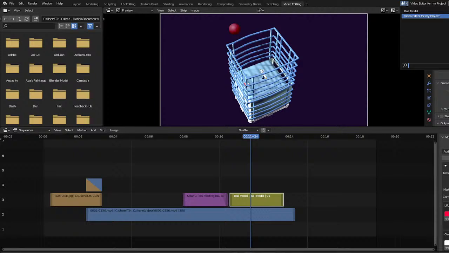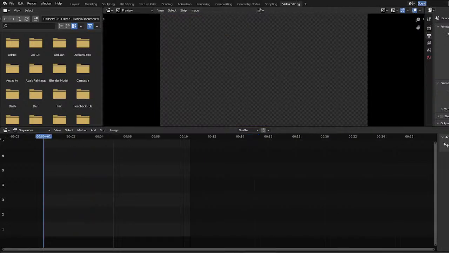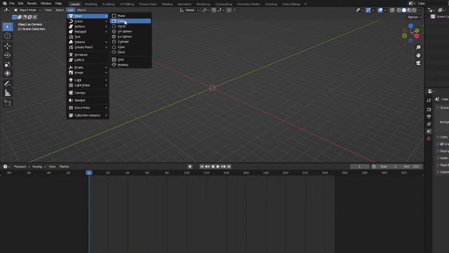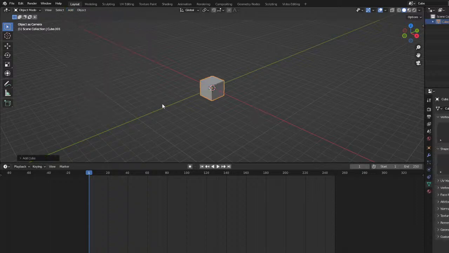So you can go make another scene. So go here to new scene. And I'm going to give this scene the name Cube. And then I'm going to go back to my layout. I'm going to add a cube. I'm going to take my cube, and I have not set a camera.